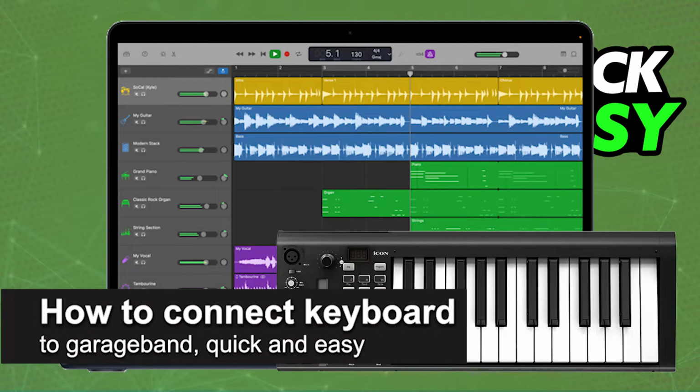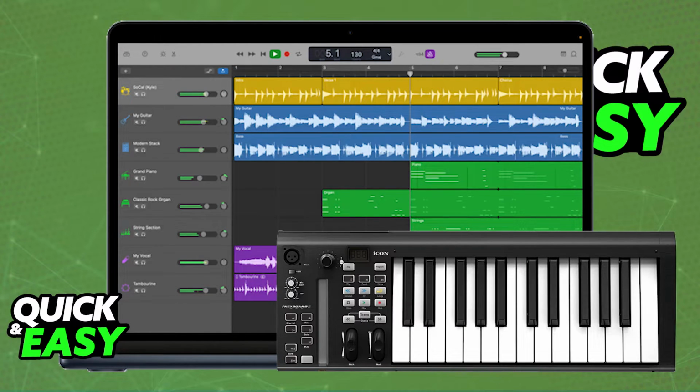In this video, I'm going to teach you how to connect keyboard to GarageBand. It's a very easy process, so make sure to follow along. In this video, I'm going to cover two common methods to connect the keyboard to GarageBand, depending on the type of keyboard that you have.